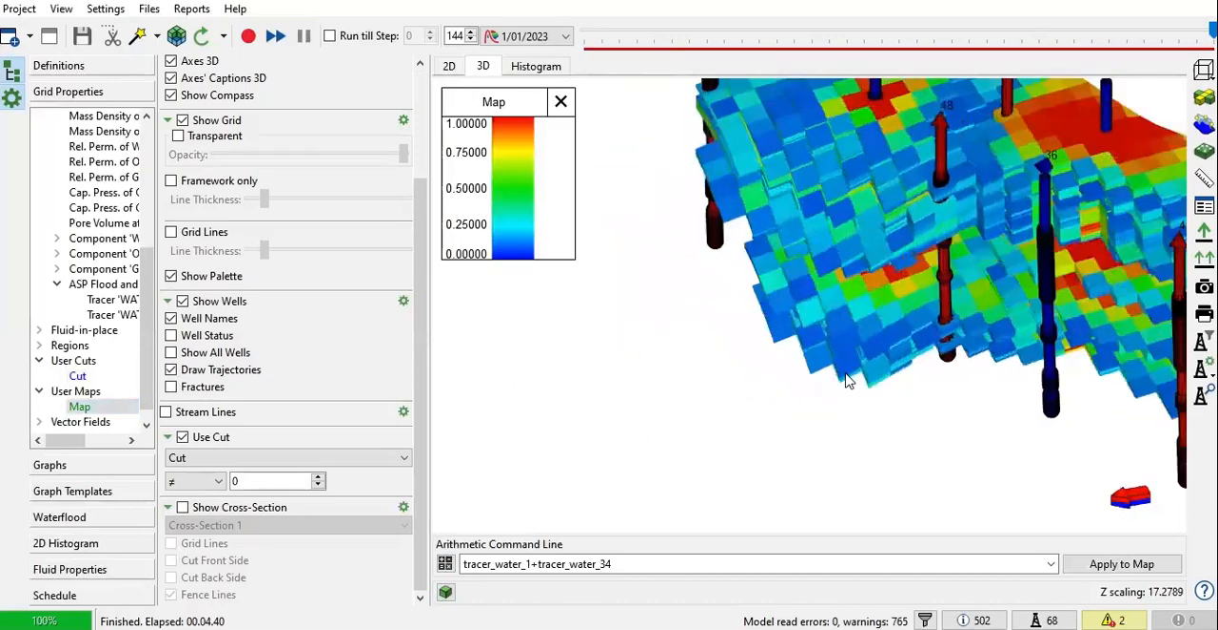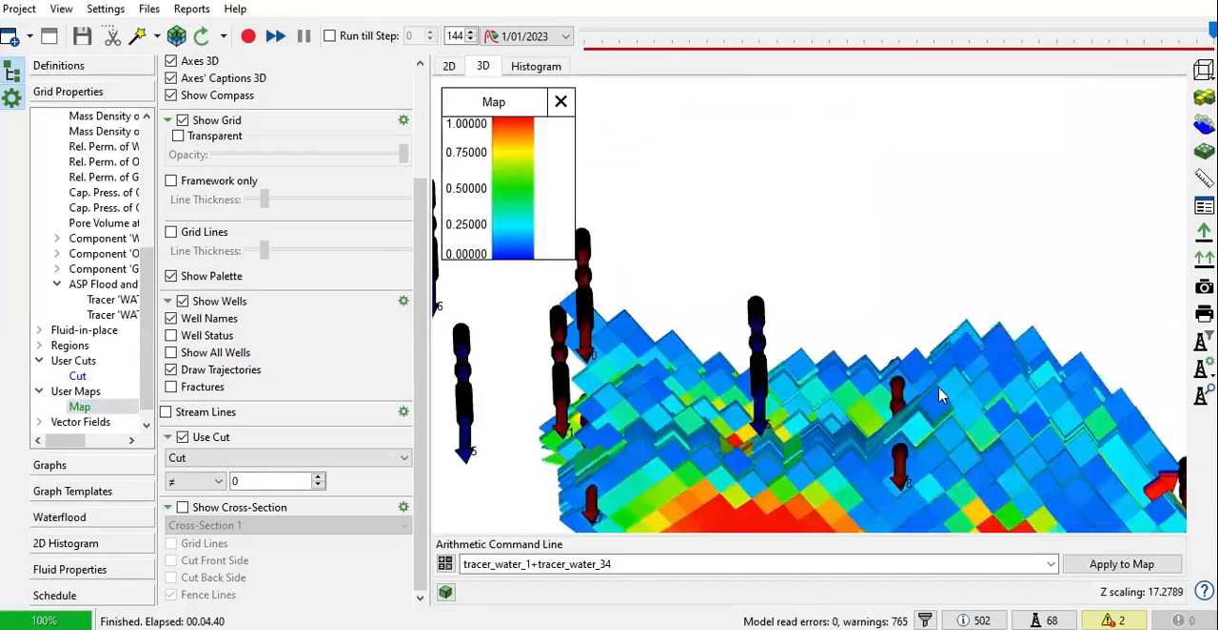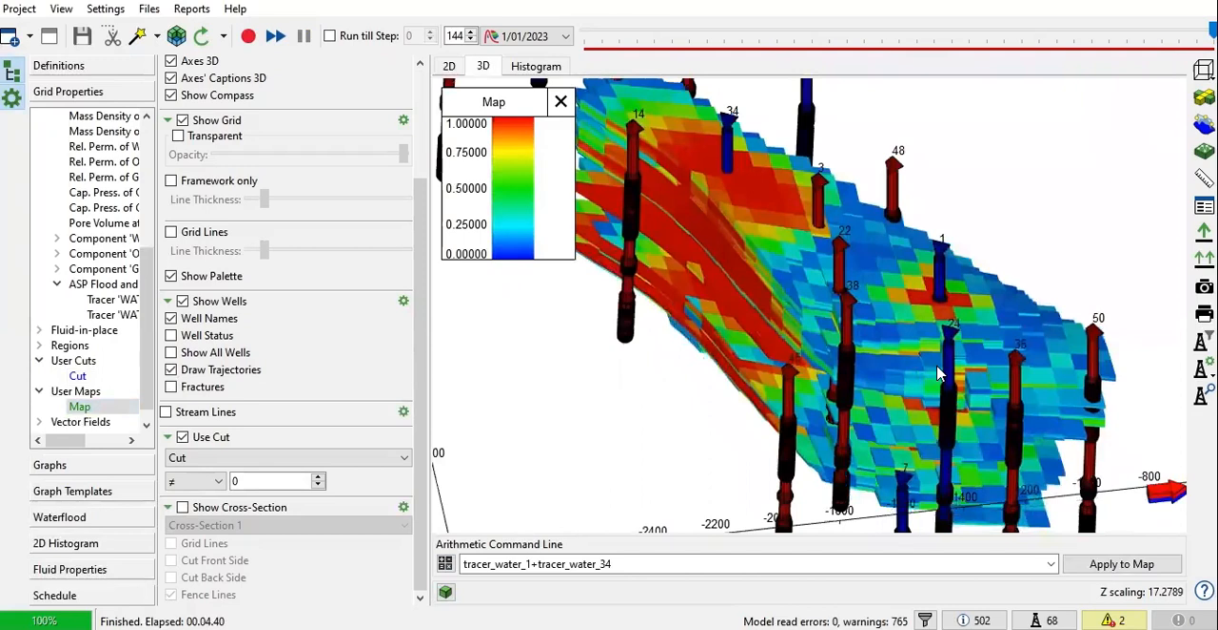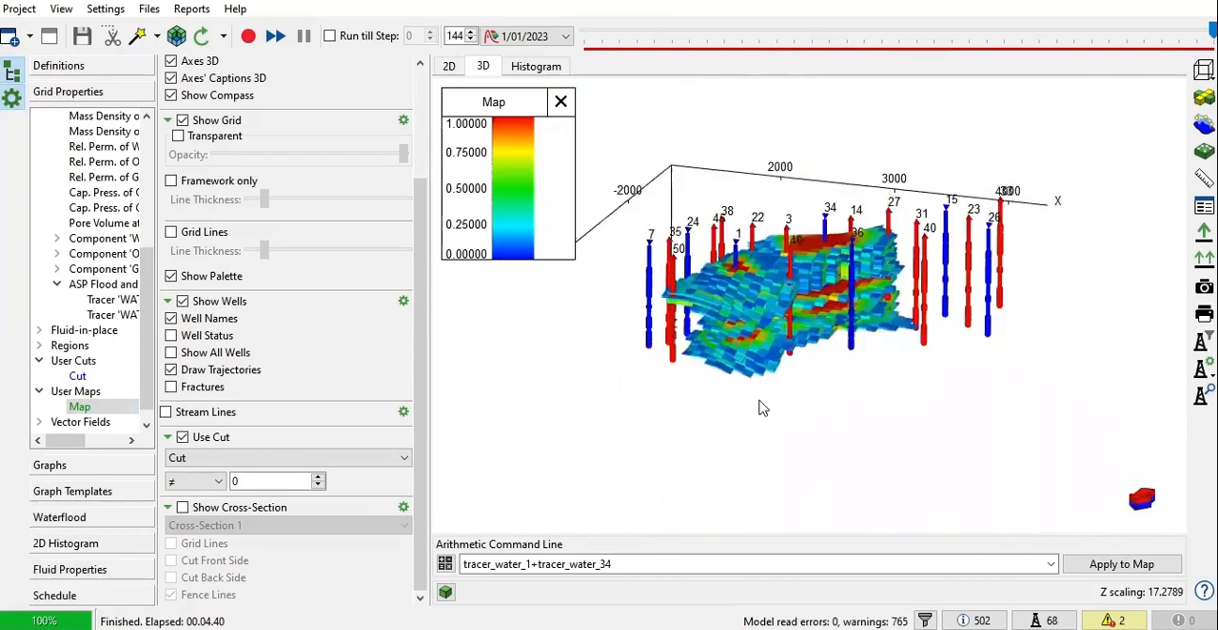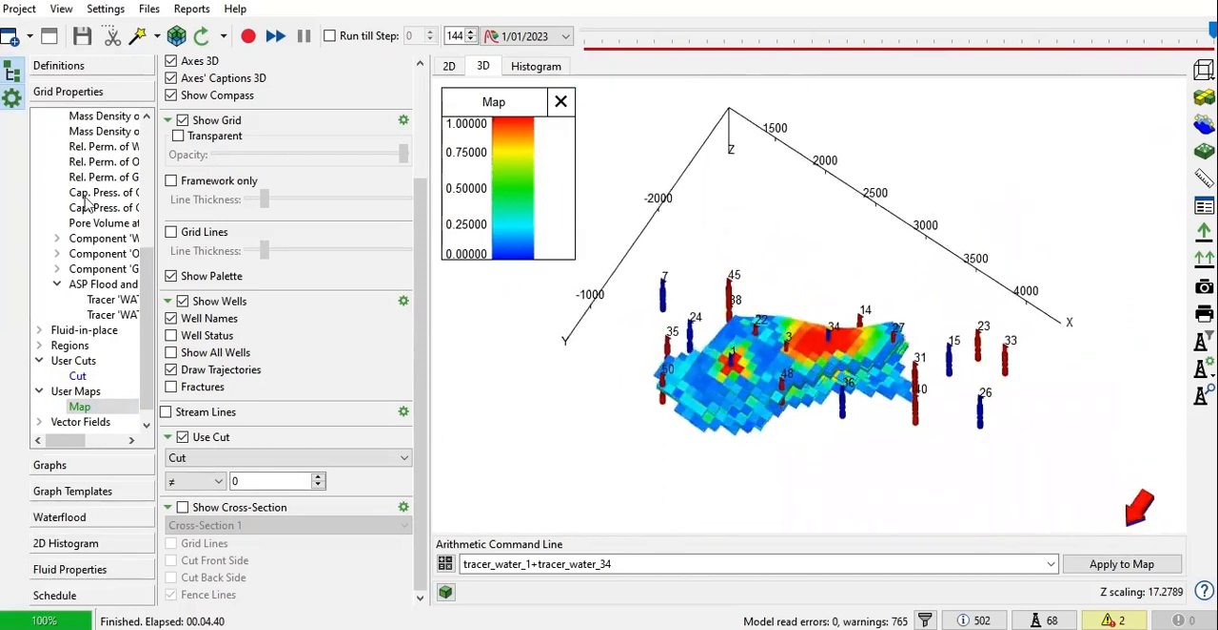So these are the zones that have been swept by tracer 1, or water from injector 1, and tracer 34, which is water from injector 34. All right, very easy, but very useful, right?